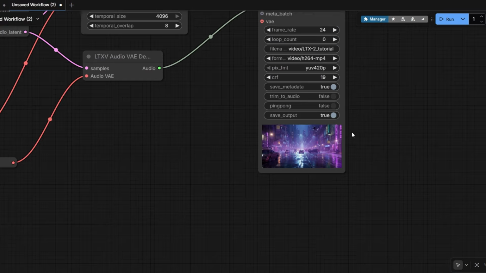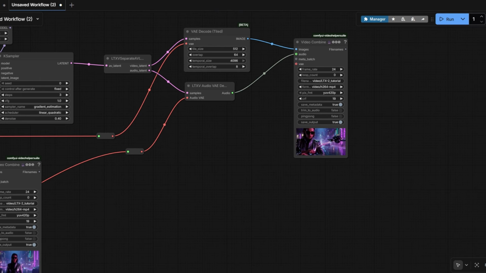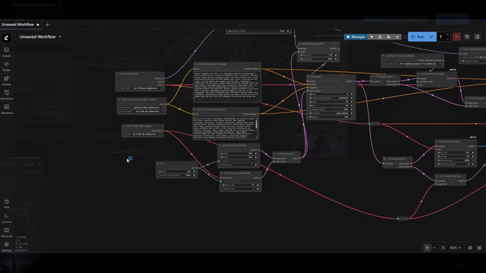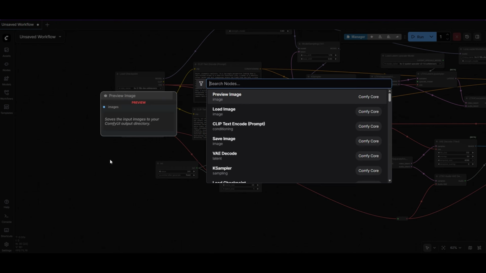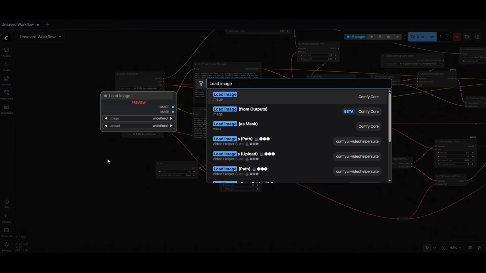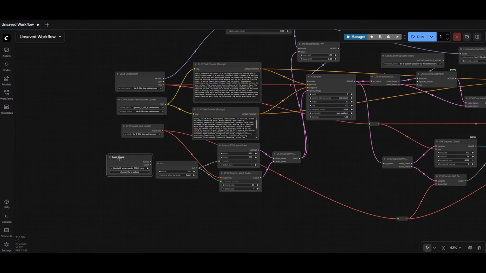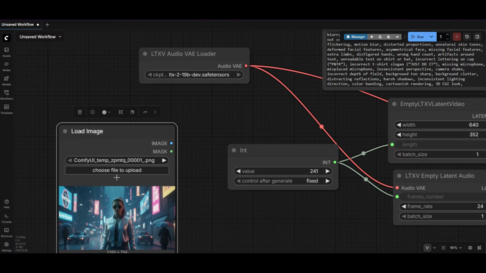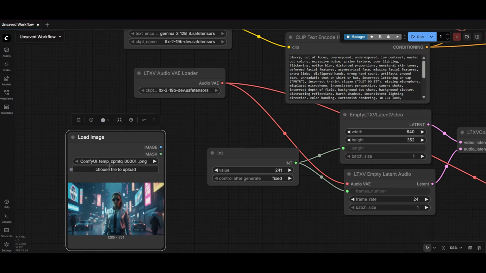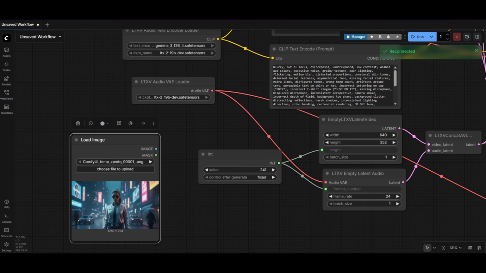And that's it for text to video. Let's look now how to adjust the workflow to do image to video. Add a load image node next to the empty latent nodes. Choose the image you want to be the reference for the video. In our case, it is already selected.